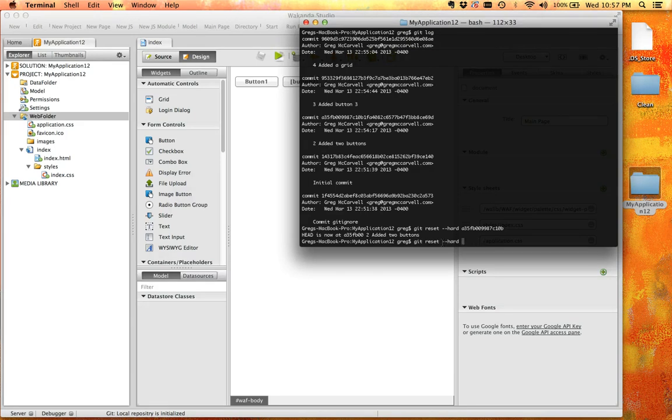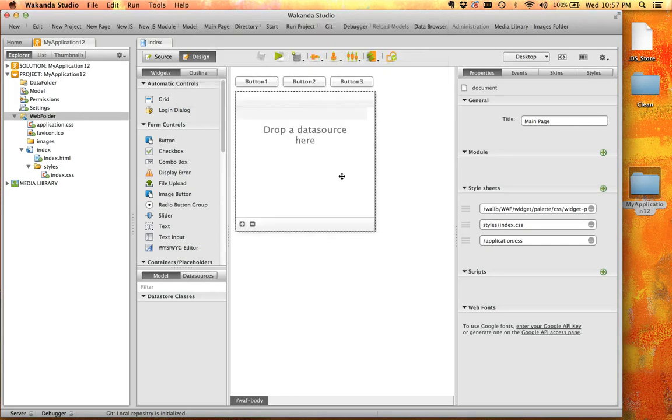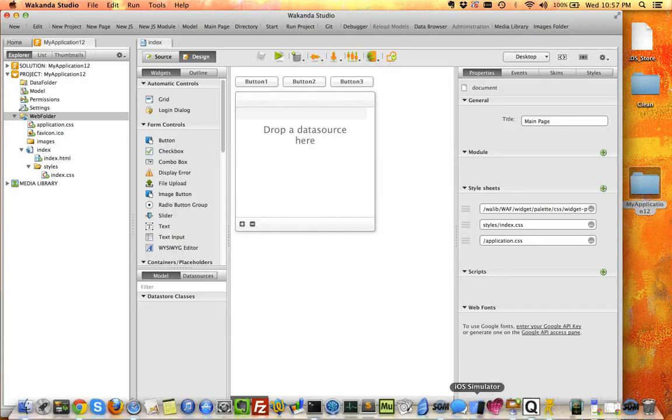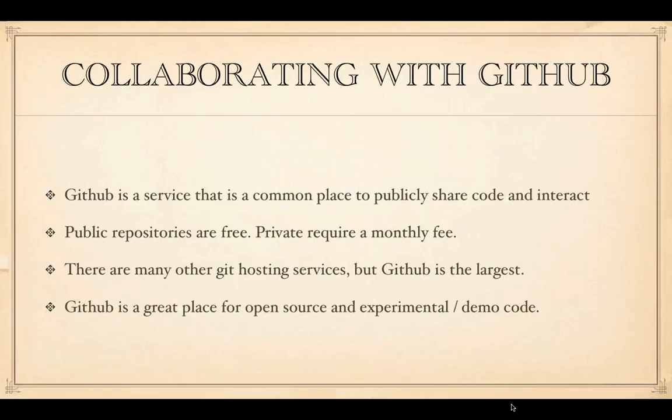And I just swap in the other hash and we're back out to our full state. So you can see you can rewind, fast forward very easily, very quickly, and have very little effect or consequences with trying things and really being experimental and pushing the limits as far as learning and being agile with your development. So that's local commits. I hope you can see the benefit there. I'd recommend you learn it. It will really save you a lot of time going forward.